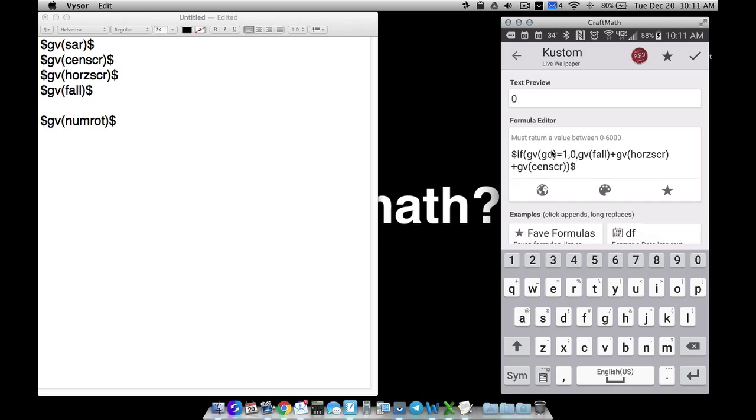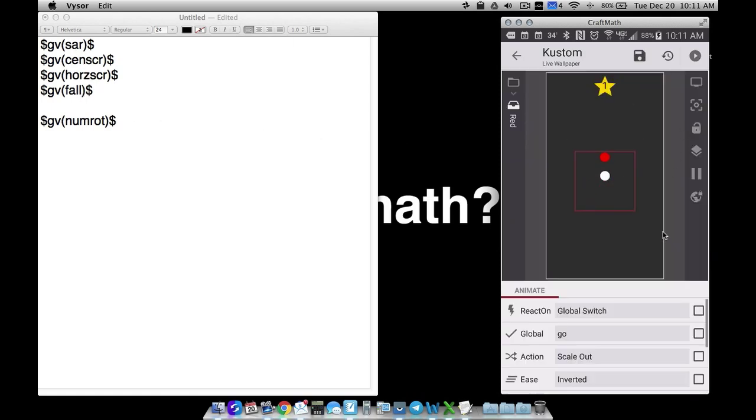So if the switch is on, we don't want to delay at all, but if the switch is off, we want to reverse it. So we have to wait for it to complete the fall, complete the horizontal scroll, and complete the center scroll. It's completing those three to get back to this one. So now that isn't going to do anything.